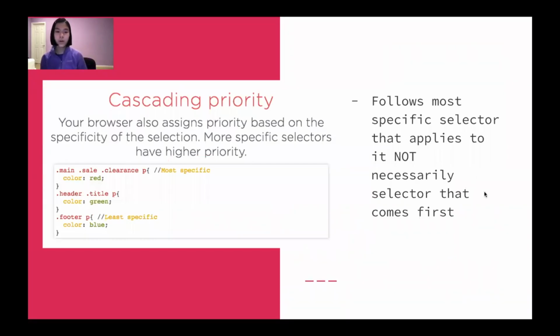All right, so for CSS priority, there's cascading priority. This basically says that the code follows the most specific selector that applies to it, which is not necessarily the selector that comes first. And so your browser also assigns priority based on the specificity of the selection. More specific selectors have higher priority. So if we look at this, the most selective selector is .main.sale.clearance_p. And so it'll execute the code in that selector first, and then it'll go to the other lesser selective selectors.